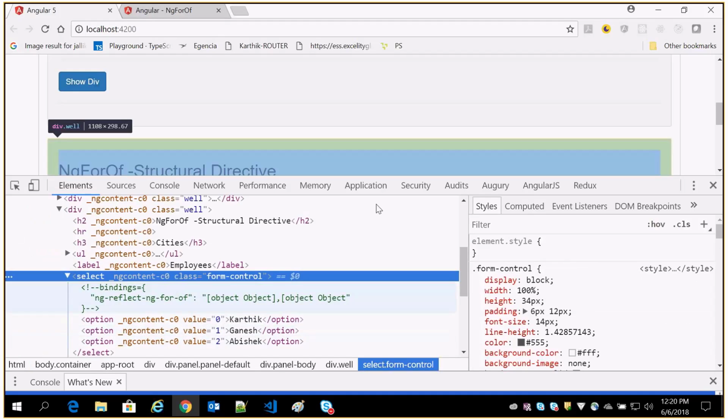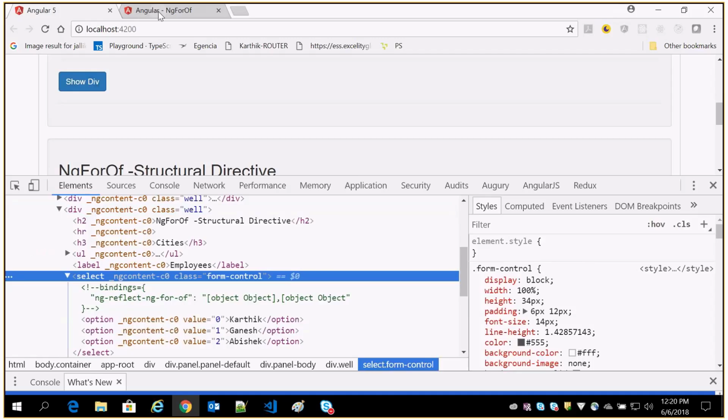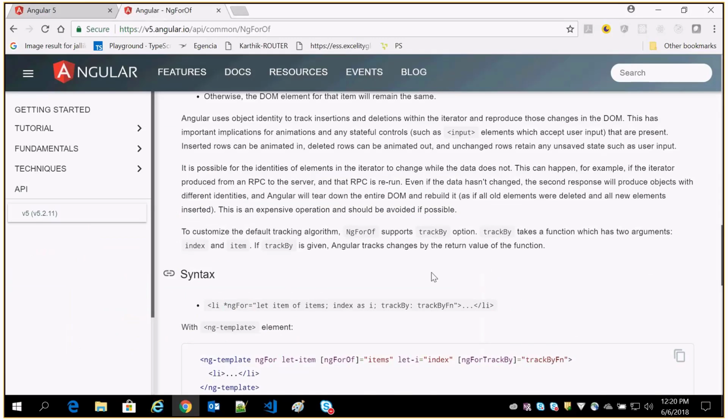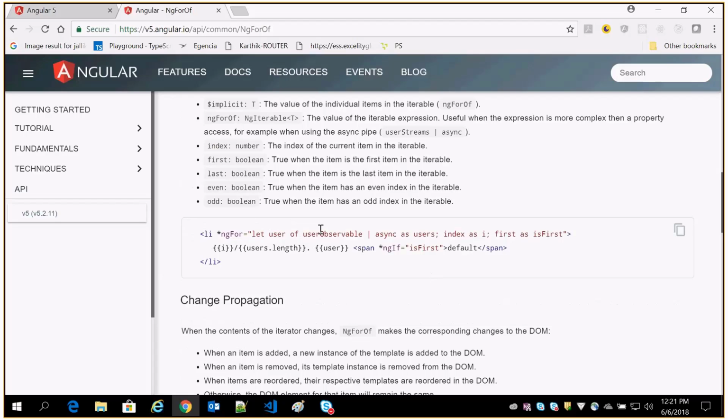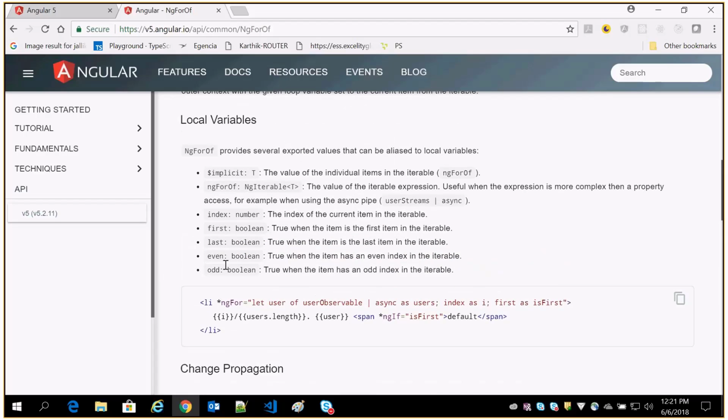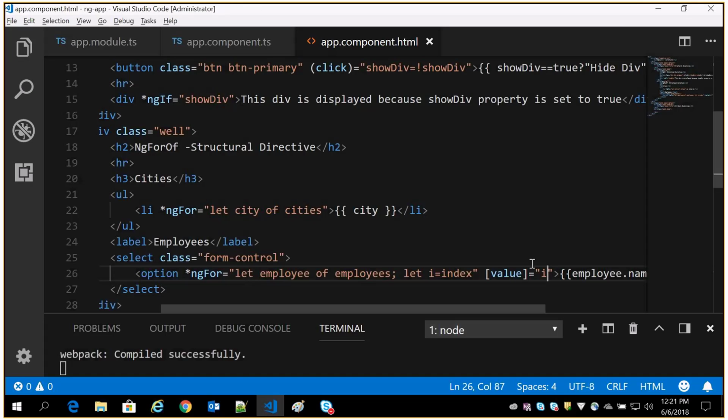So there are a lot of other options. You can simply go through the documentation page. These are all the other values, like index, which I have used. First is there, last is there, even is there, odd is there. These special variable names can be used here.